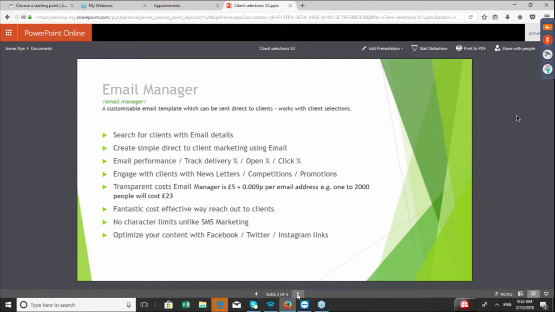Transparency is important to us here at Salon IQ, so we just want to be completely open. The Email Manager is a paid-for service. It is a third-party company. So Email Manager is £5 per email blast. Regardless of whether that's one email or 1,000 emails, the email blast will cost £5 plus an additional 0.09 pence per email. So just to give you some sort of scale, an email blast to 2,000 people is going to cost you around £23.